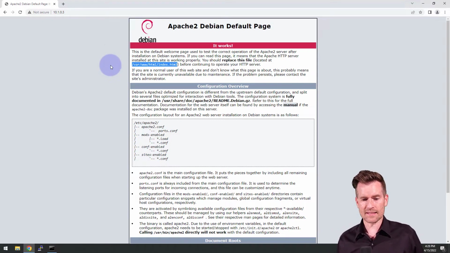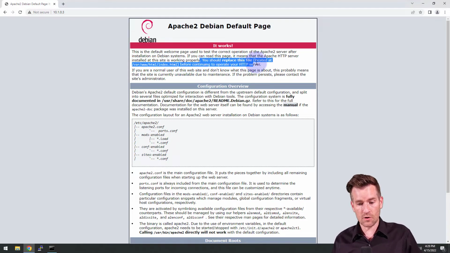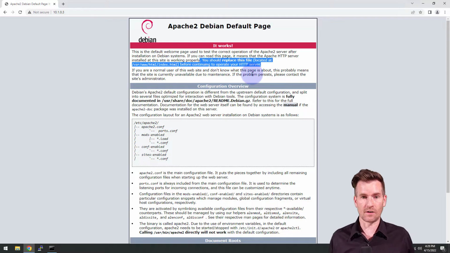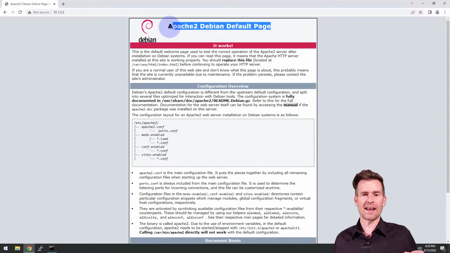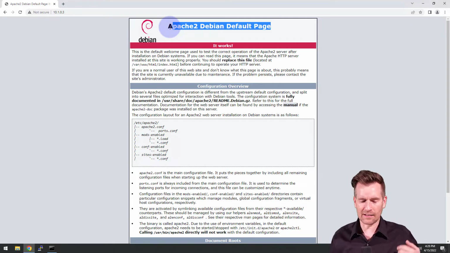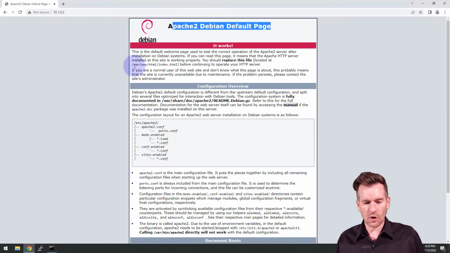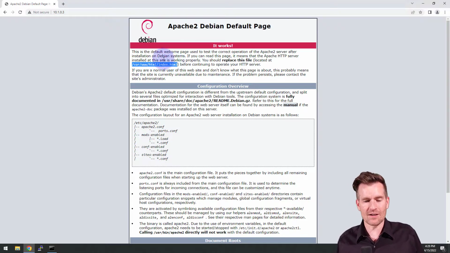All right, I have this up, and as I read through here, it says you should replace this file located at before continuing to operate the HTTP server. So this is just a default page. This is just to let us know that Apache is up and running on this machine and is functioning okay. But we can have some fun by changing this and making a little different web server out of it. So I need to go to this file and change it. And what do I change it to?